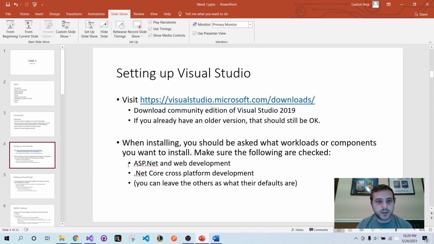All right, so let's go to the next slide. So setting up Visual Studio. While I present these slides, I'm also going to be walking you guys through this up to a specific point because I already have some of this stuff. I have all of it installed. But I'll walk you guys as far as I can through this.